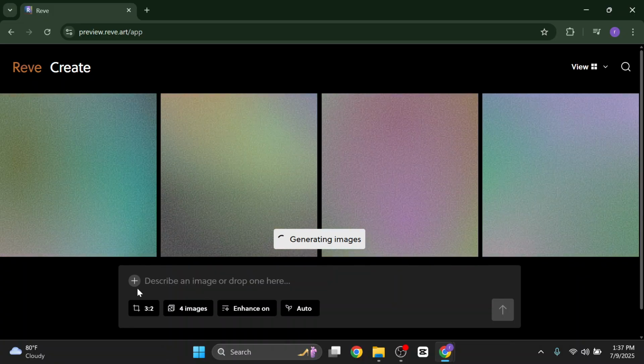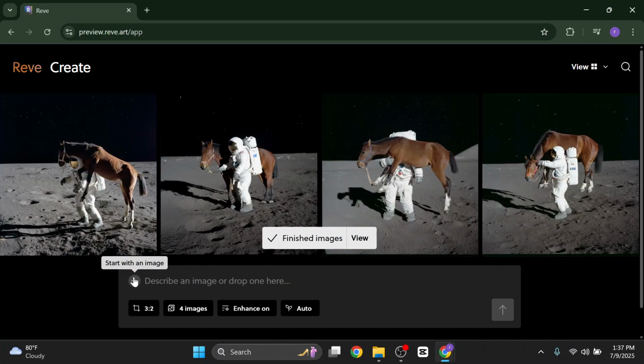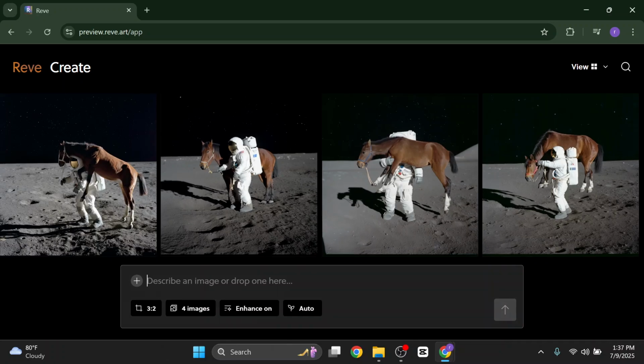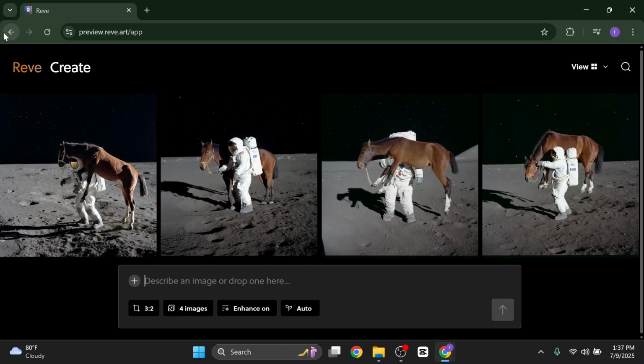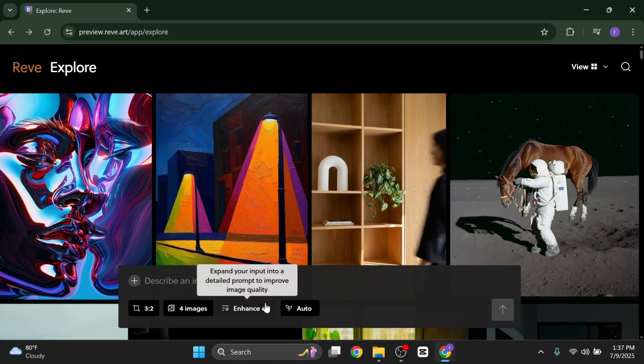After that you can also start with an image, like you can upload an image and then edit that. You can also set the aspect ratio from here, as you can see, and you can also set the number of images. You can also click on enhance on or off. You can also set an image and use it to recreate or vary a generation.